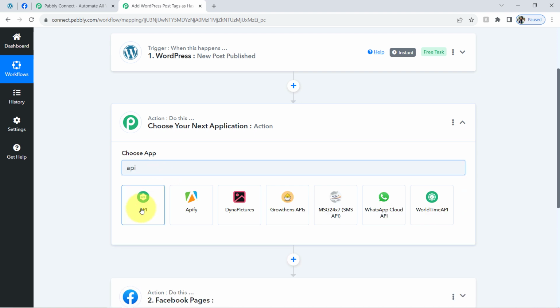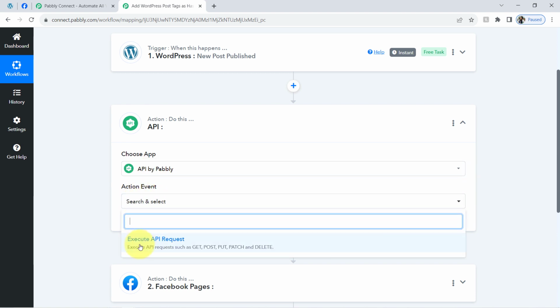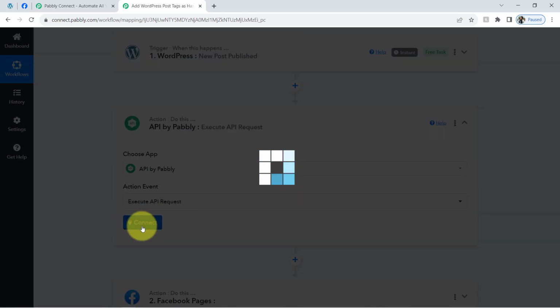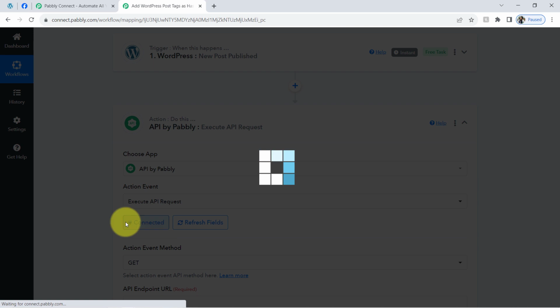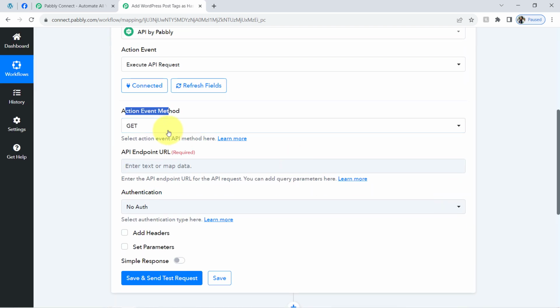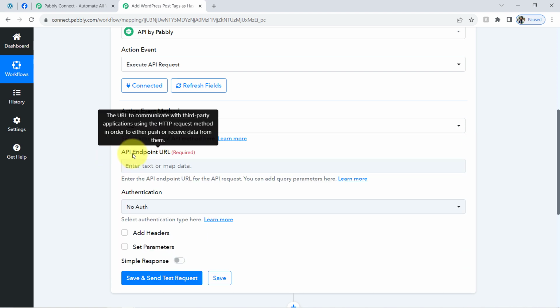Yes, using one of the APIs, I am going to capture the same data into a single field, basically all together. So selecting the action event, that is execute API request, click on connect, and it will be connected immediately. And here you will have to select the action event method as GET only. I'm repeating this once again.